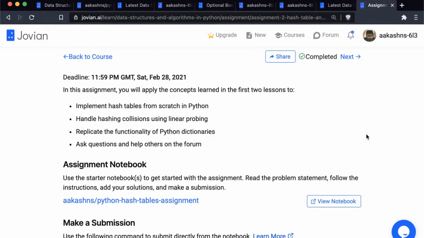That's very interesting. And hash tables are a very important data structure. They're present in pretty much every programming language and are a common topic discussed and asked in coding interviews. So we'll see how to implement them from scratch. And one of the central problems in hash tables is called collisions. So we'll see how to handle hashing collisions using linear probing.